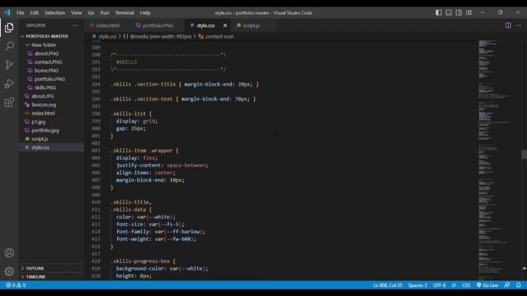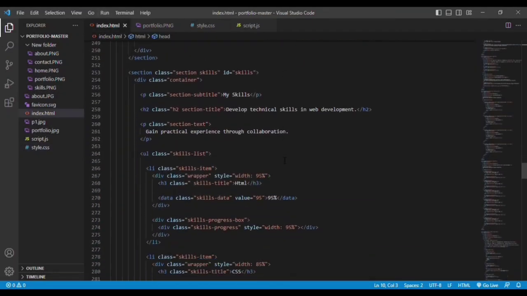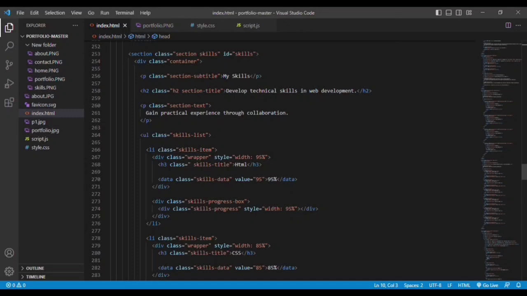Next we have the skill section. You can go to the skill section. This is the skill section. We have the main div as container. Then we have a paragraph element for my skills heading. Then we have h2 for adding the heading. Then we add a paragraph element to add some more information. Then we have an unordered list.